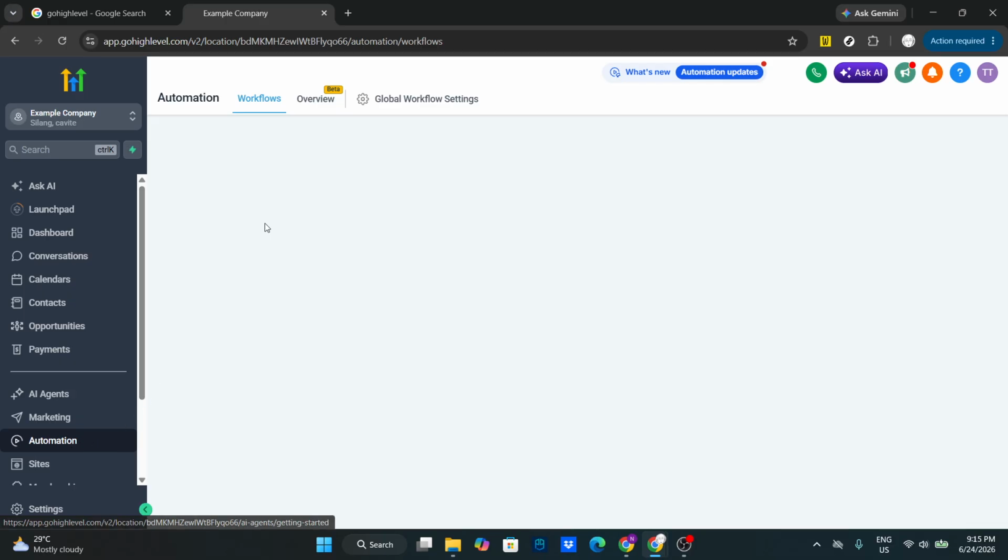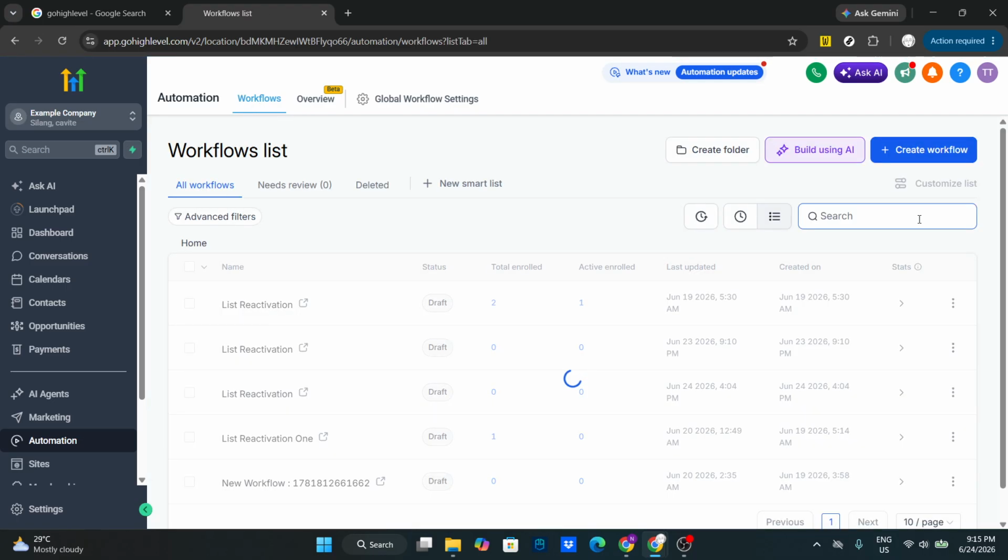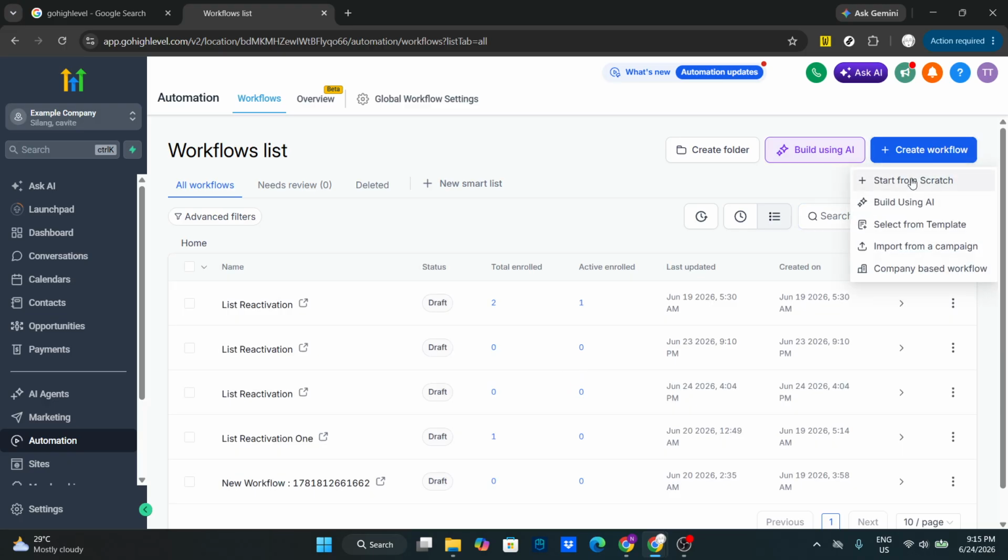To make the process faster, choose Select from Template. Then go ahead and pick a template that fits what you want to build. And click Choose. Starting from a template can save time because it gives you a ready-made structure that you can adjust instead of building everything from scratch.